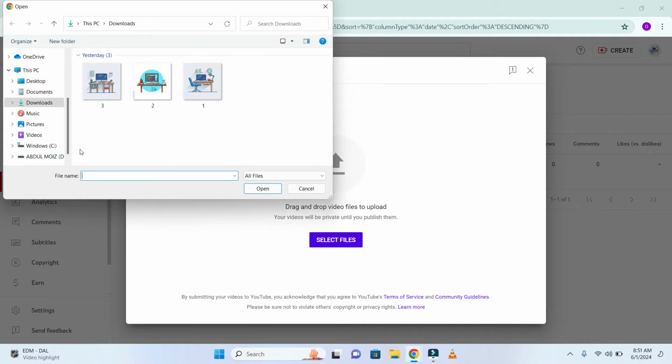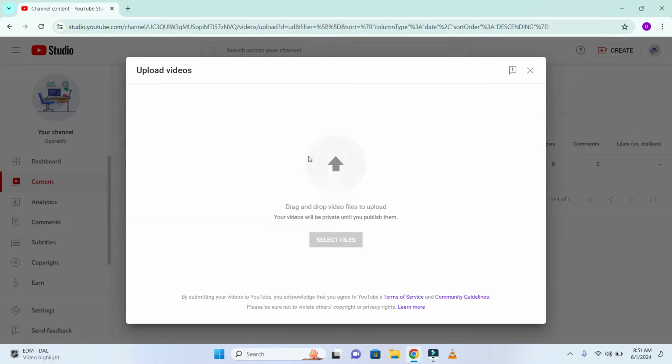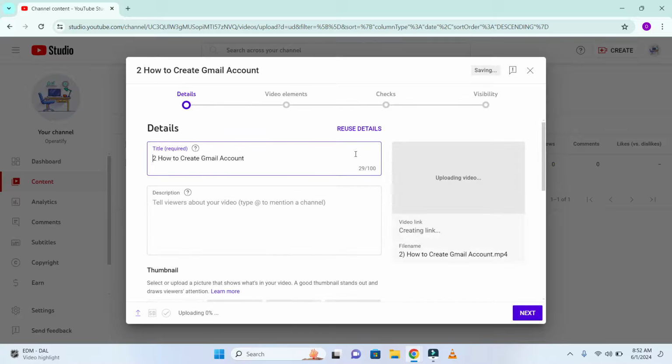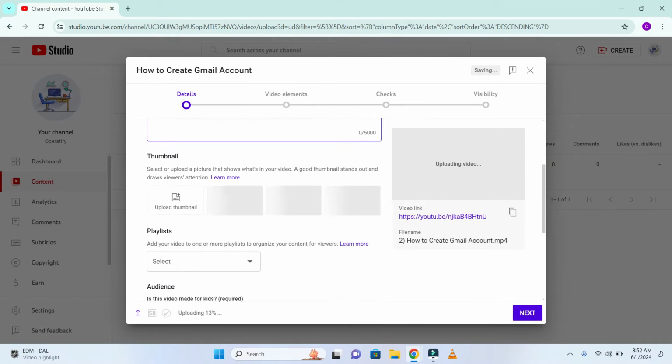Now you have to choose the directory where your YouTube video is located, and then you have to select that video, and the video will start uploading. Now you have to choose the title of your video. Then if you want to add some description, you can add that over here.